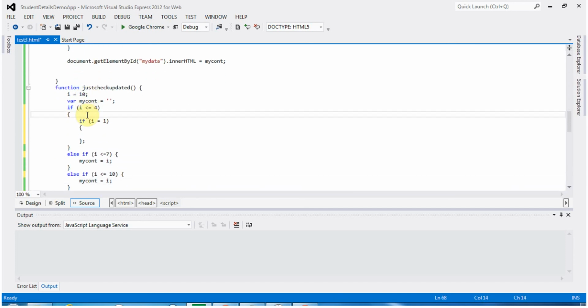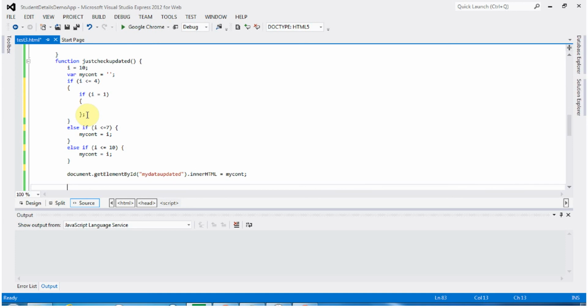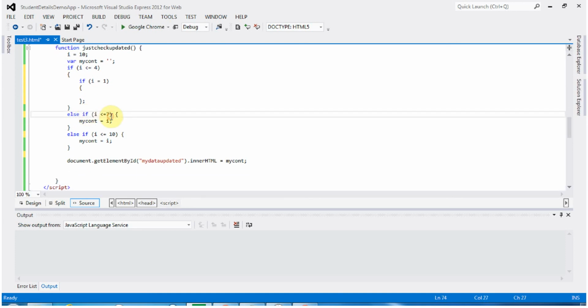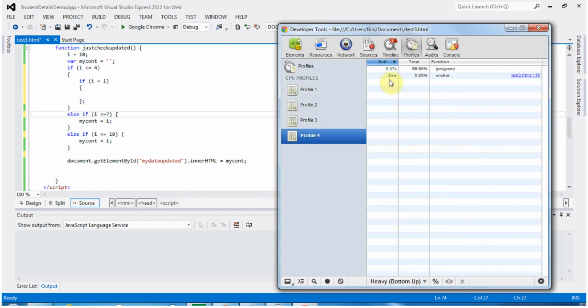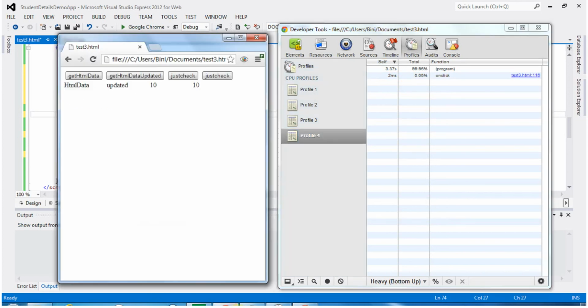So when you think about big logic, you may have more if else conditions. Try to minimize the if else conditions in this kind of algorithm. Alright, thanks for watching. I couldn't show the difference, but if you have a big process, then you can see a big difference.